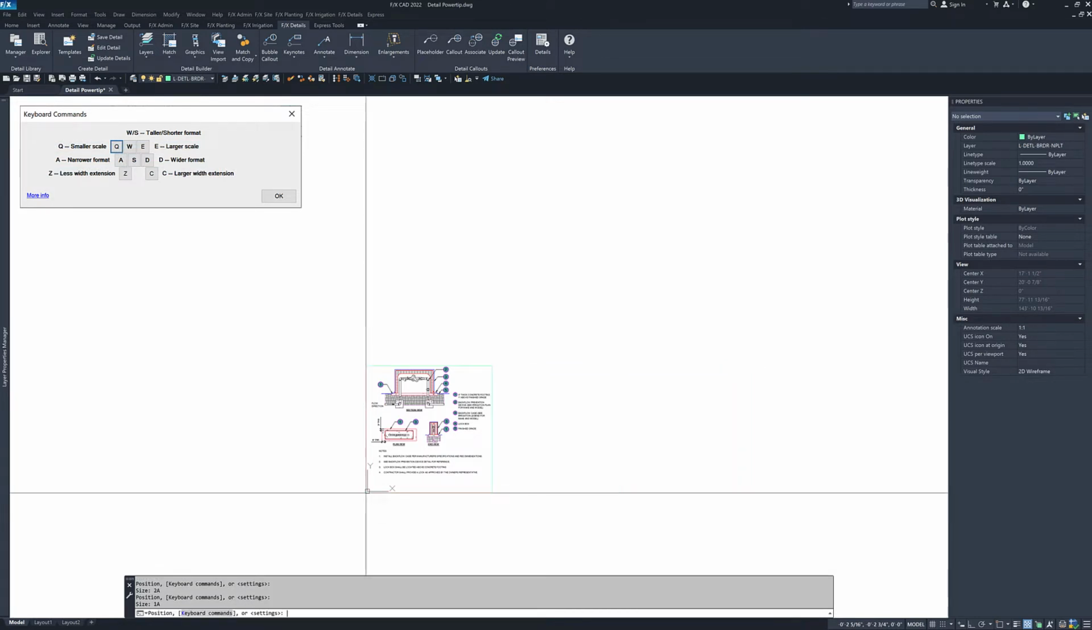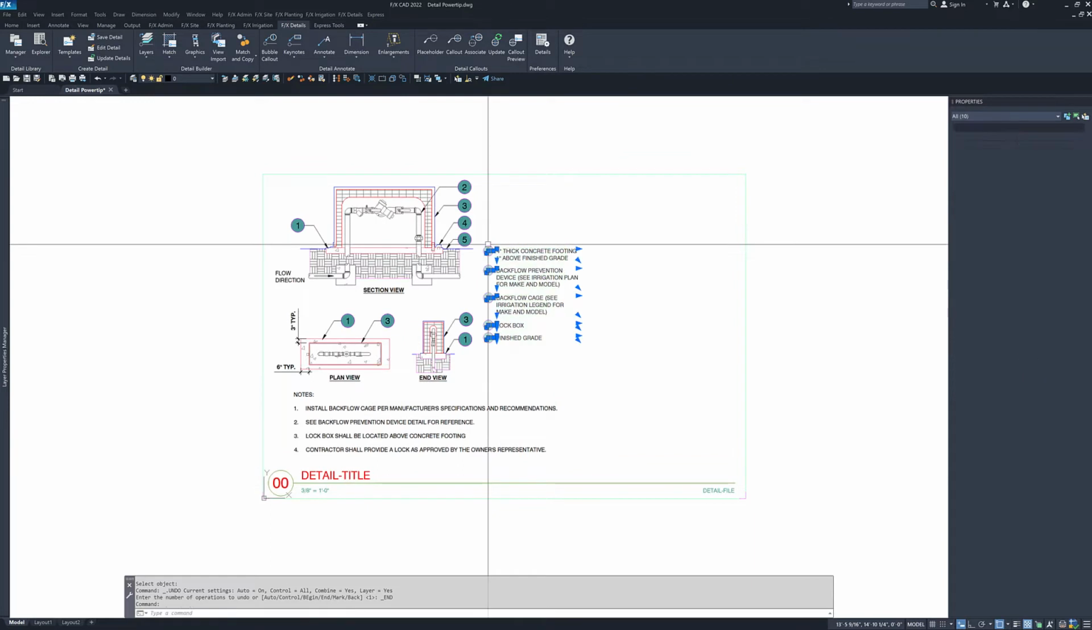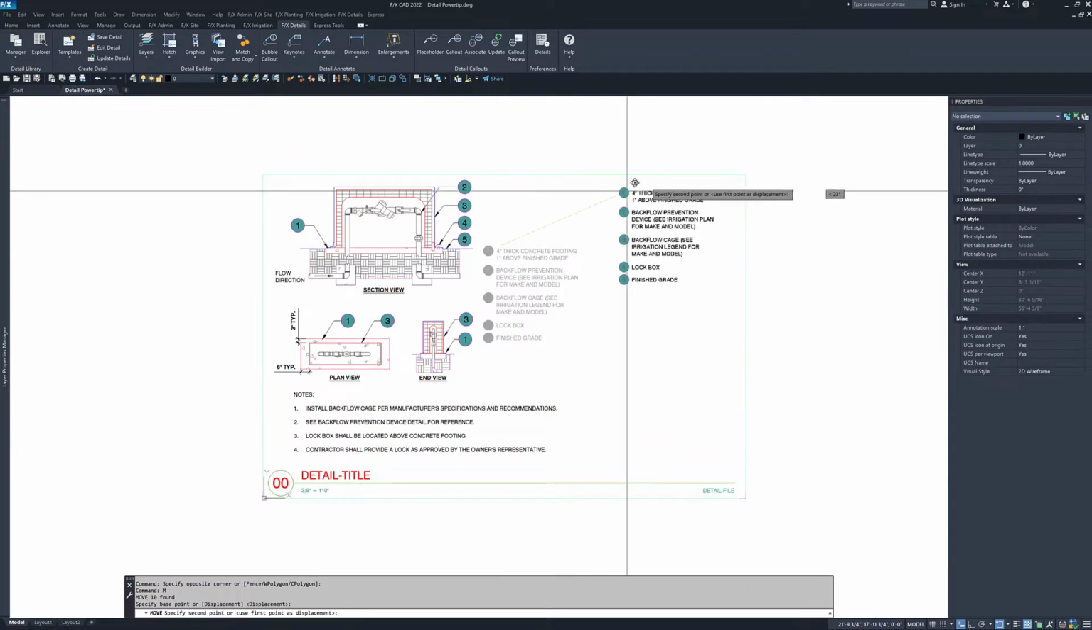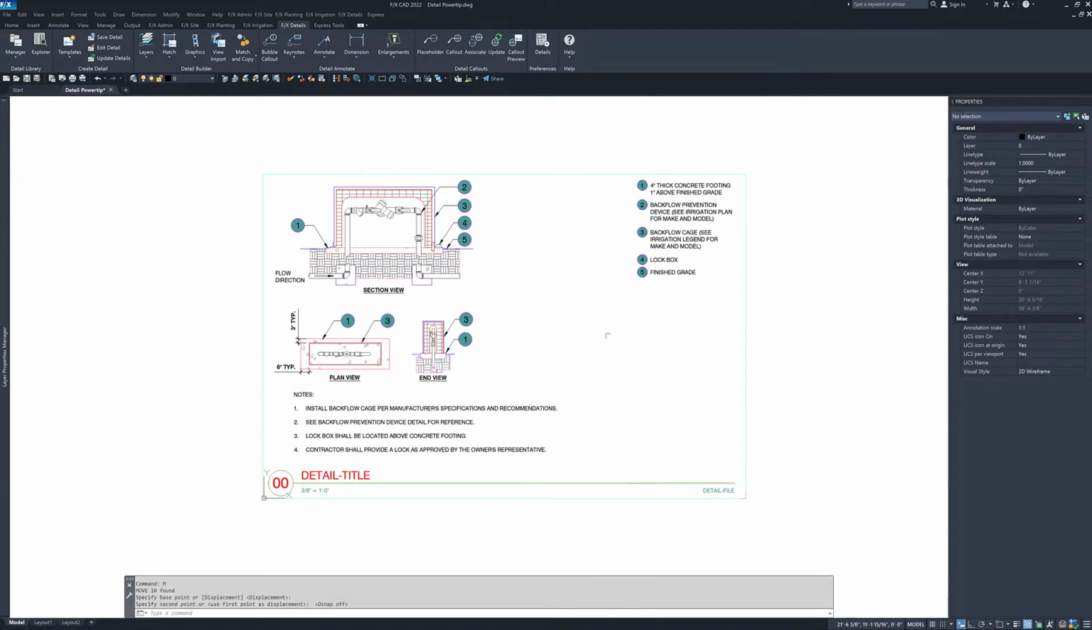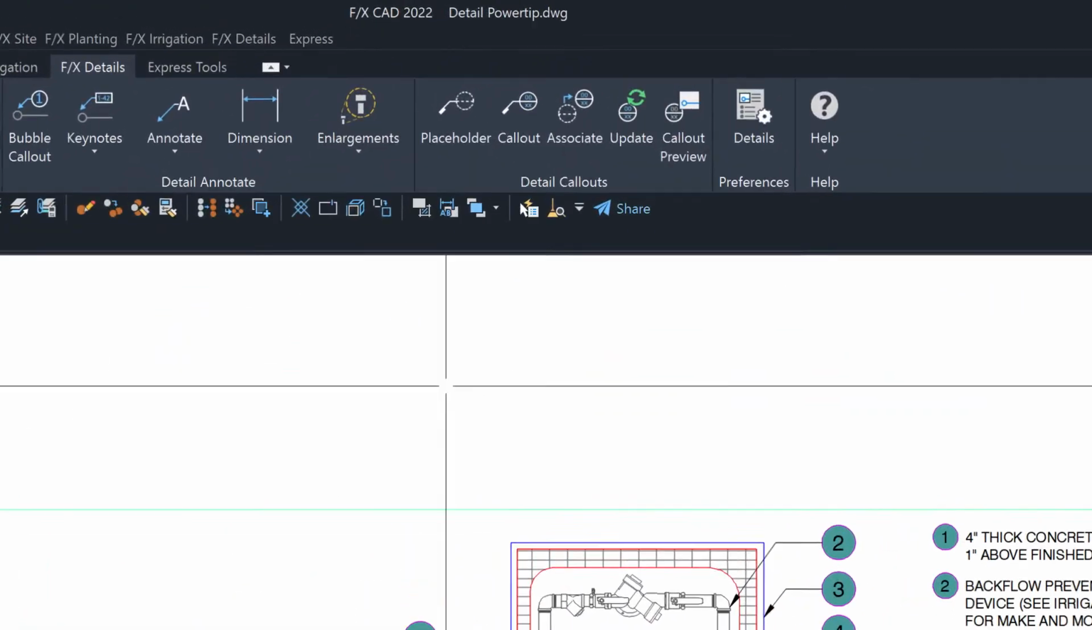If these don't fit appropriately, then you can use the Z and C keys to add incremental extensions, allowing you to find the perfect fit. Now you have a template at the same scale, but more space for the enlargements. It's time to rearrange things accordingly. With everything arranged, navigate to the Enlargements tool in the FX Detail ribbon.